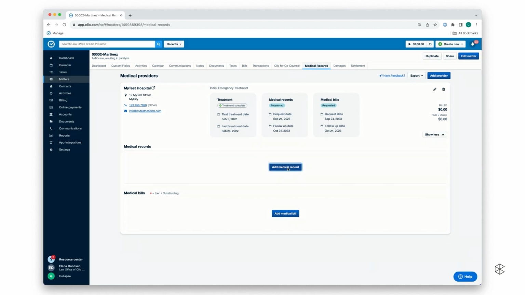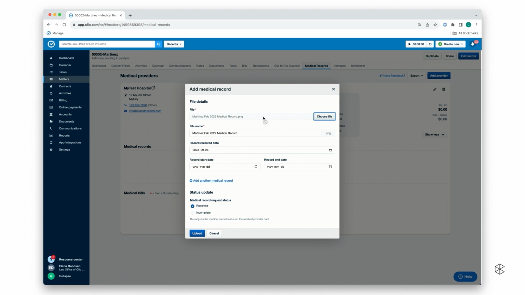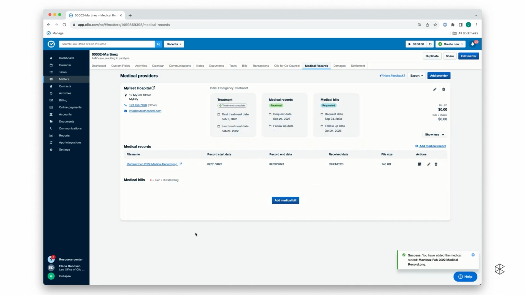When you get your medical record, simply add medical record, upload your medical record file, put the receive date, the record start date. So if you have someone that's maybe in physio and it's just for 1 month, you can say first to the last of the month. By doing that, you can then select, have I received all of my records or are my records incomplete? I've just got this month's worth of records. And now you'll see we have an easy look at: my treatment's complete, I've got all my medical records, my medical bills have been requested.